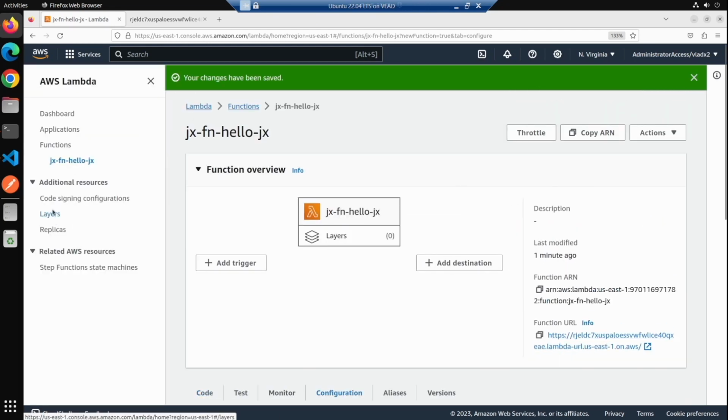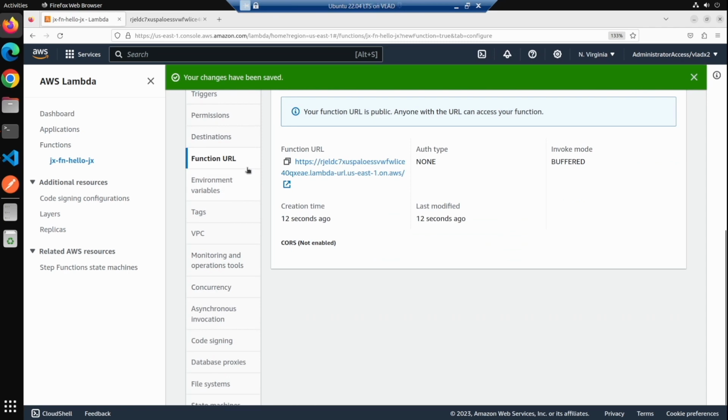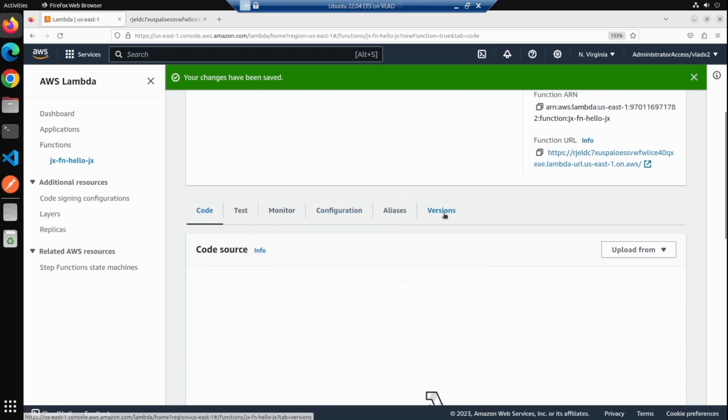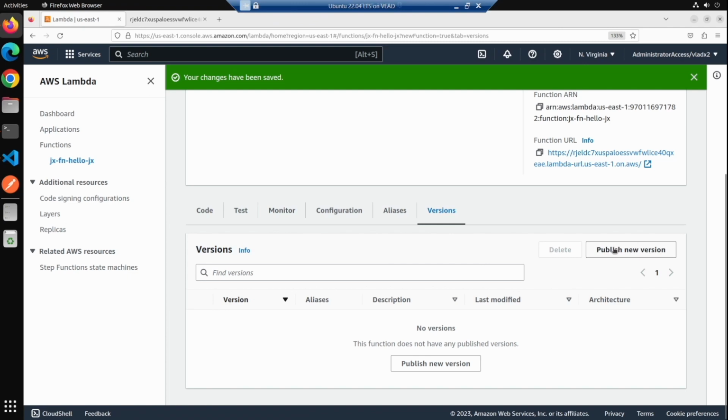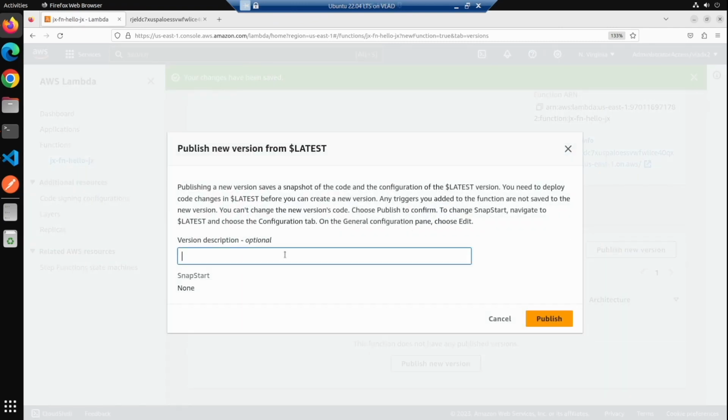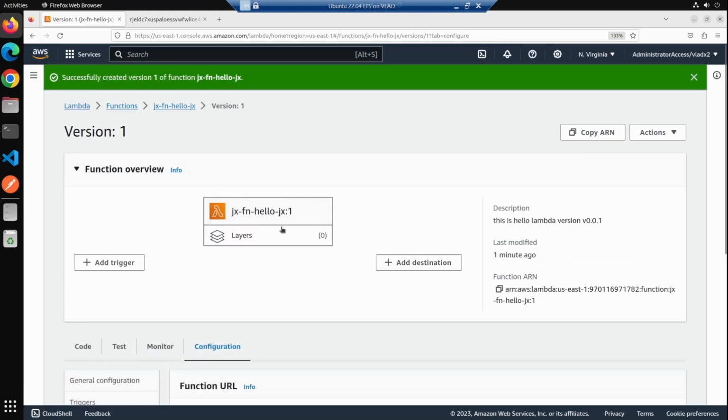Let's try to create an alias or a version. There's an alias and there's a version. So let's publish a new version. This is hello lambda version 01, or v01. It's just an indicator that this is v0.01. Okay, so let's publish that. So this is version 1.